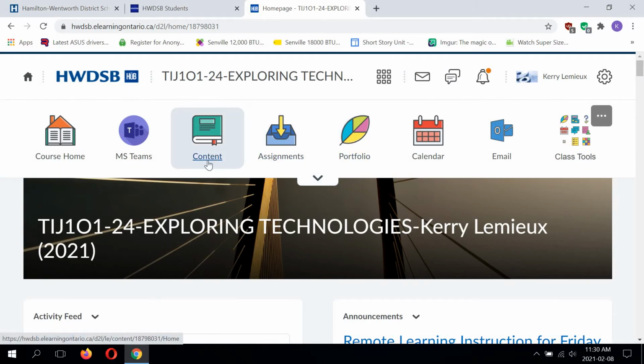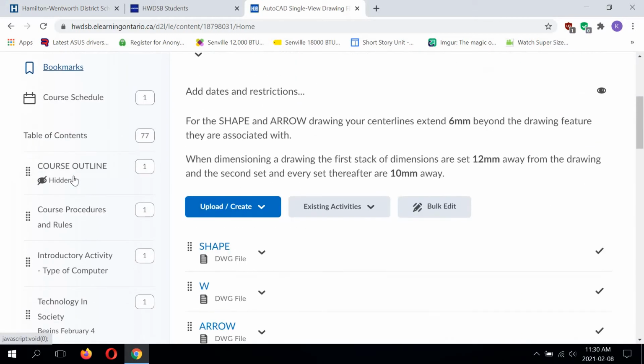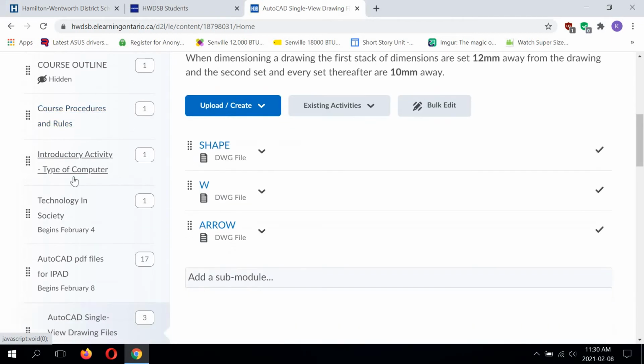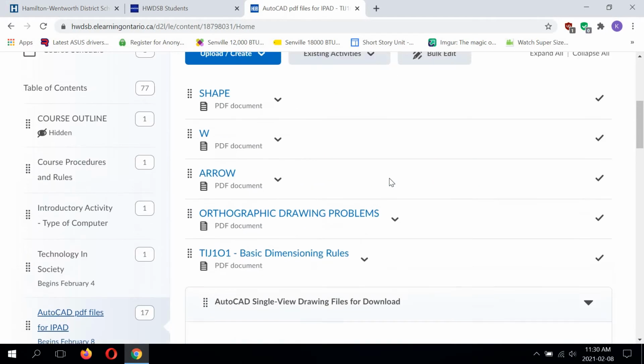Next, we're going to take a look at content. And we're going to take a look at a module called AutoCAD PDF Files for iPad. Begins February 8th. There's also a sub-module called AutoCAD Single View Drawing Files for Download, which we're also going to take a look at. So let's click this first module.